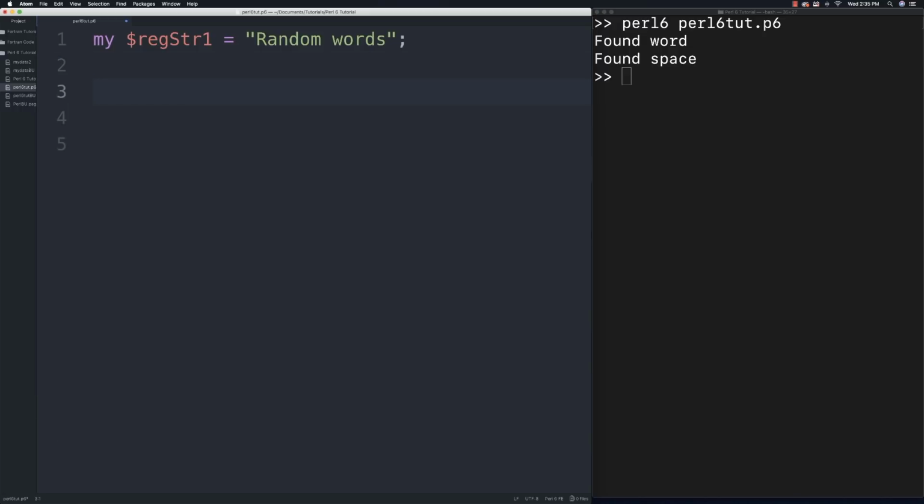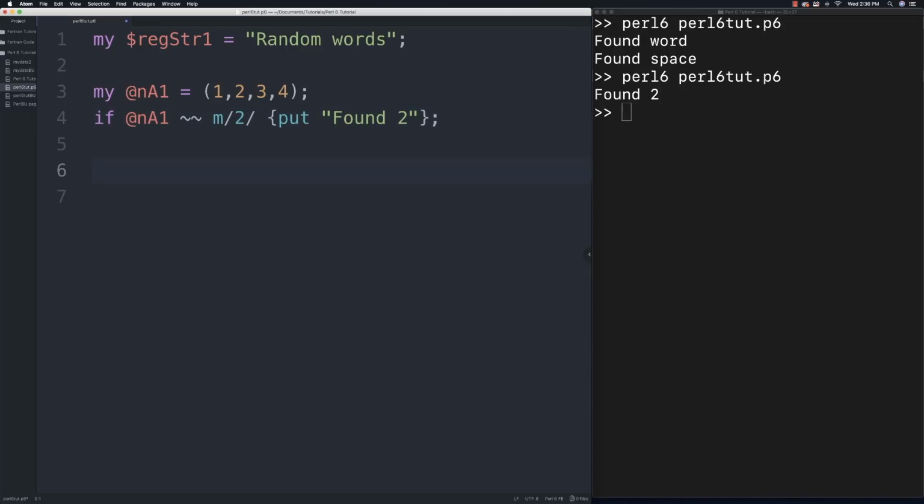So let's go in here and also show that we can work with arrays. I'm going to say my @NA1 is equal to, and throw in some values. So 1, 2, 3, and 4. I could come in and say if @NA1 and search for something. So I could search specifically for 2 if I'd like to do that. And if we were able to find that, I'll say found 2 and output that on the screen, which you can see that I did. We're going to be able to match ranges of values as well.